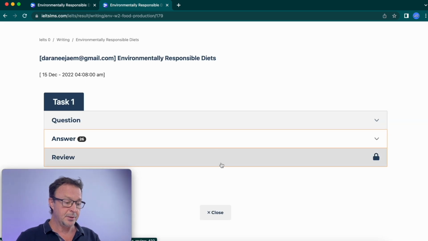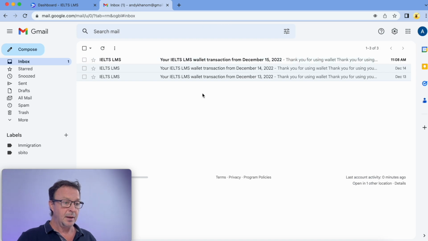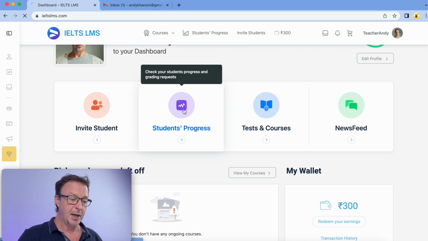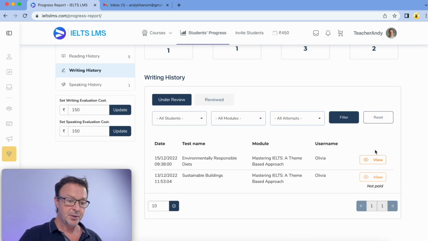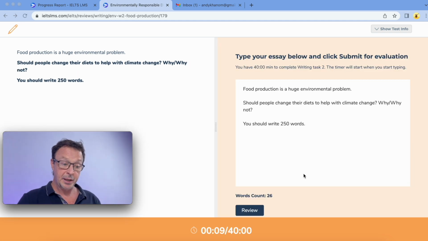Okay, and what the teacher will see is an email saying there's been a transaction, so they know something's happened. So as a teacher, I can go into my student progress now and have a look in here. Okay, so I can see down here that environmentally responsible diets, it's been paid. There's a version here which hasn't been paid, but this one's been paid. So I can go and have a look at this. And I can see what she's written.